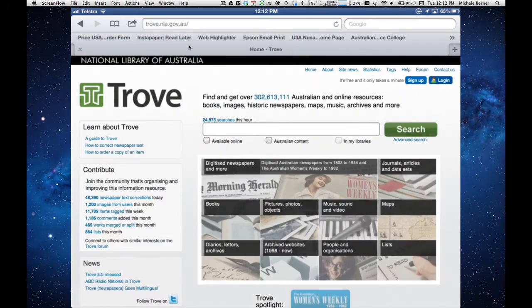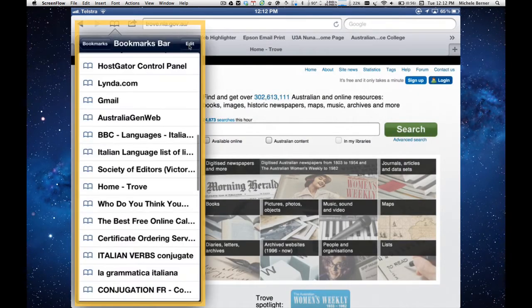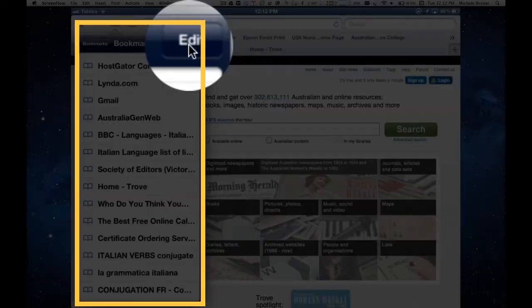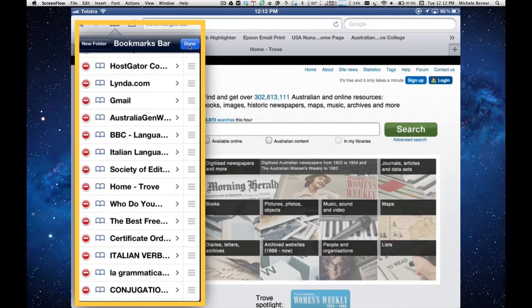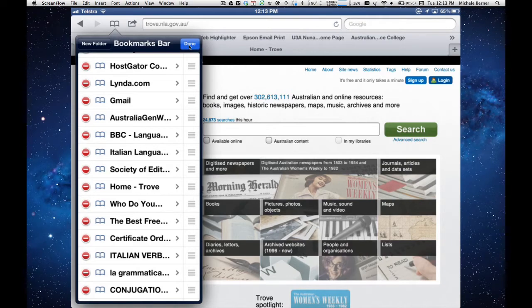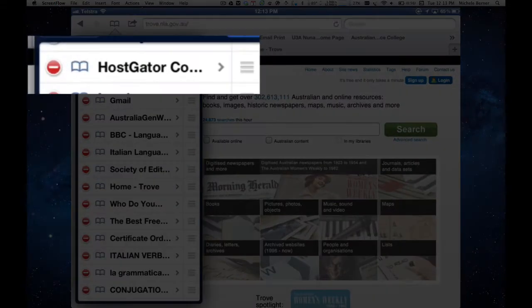If I wanted to delete that bookmark, there is an Edit button. Edit brings up a whole lot of different options where you can delete items, you can rearrange items within the application. The red circles, if I wanted to delete a bookmark, tapping on the red circle will bring up a delete button. Tap the delete button and that bookmark is gone. If you make a mistake, which I have there because I don't want to delete that, tap the red circle again, and that will take it away.